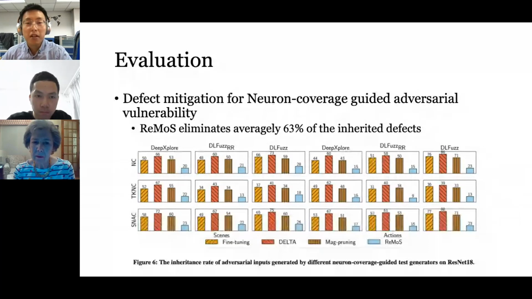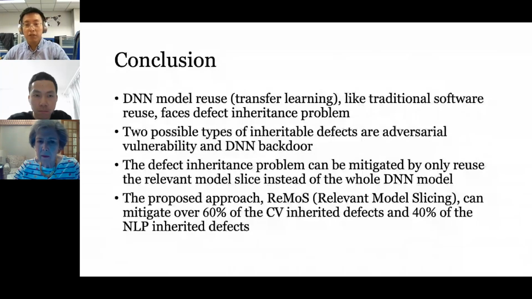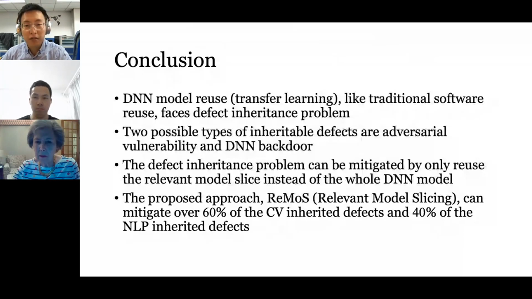To summarize, in this paper, we found that the popular DNN model reuse faces the defect inheritance problem, like traditional software reuse. We identified 2 possible inheritable defects, adversarial vulnerability and DNN backdoor. The defect inheritance problem can be mitigated by reusing the relevant slice instead of the whole model. We propose ReMOS, a relevant model slicing technique that can mitigate over 60% of the CV inherited defects and 40% of the NLP inherited defects.